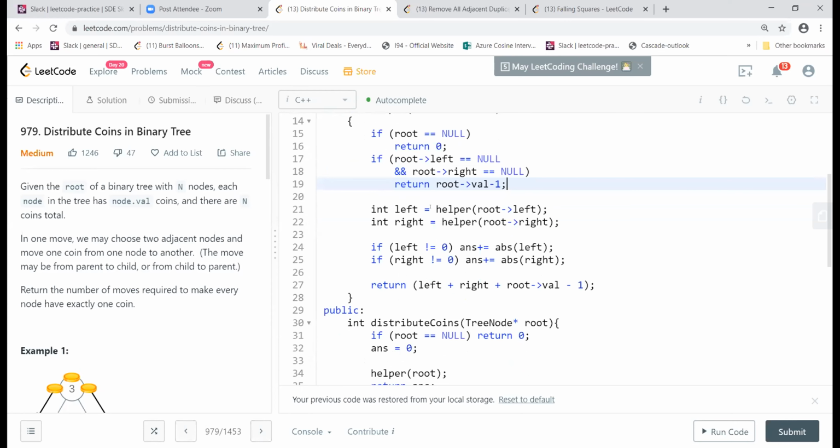Then when I come here to the left and right, when I traverse, I collect whatever the left and right values will be. And as you are doing it, the absolute values, what I'm looking for is if it's not zero, so it can be negative or it can be positive. If it is not zero, then I just add that to my answer value, which is the global variable. So these are the moves, right? So I'm adding both of them here.